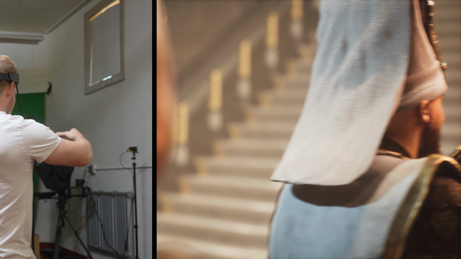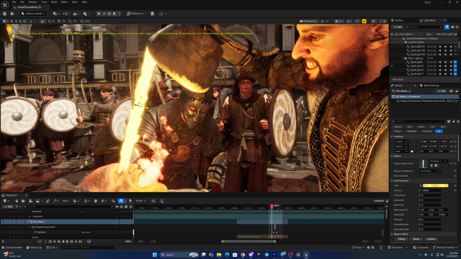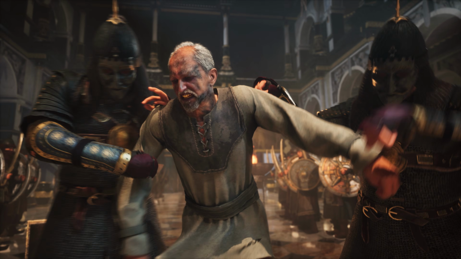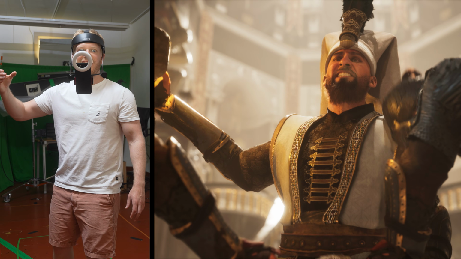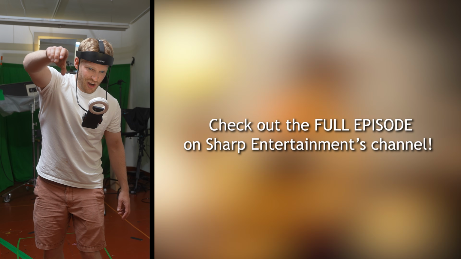I used alembic meshes for the boiling gold in the crucible, and a Niagara waterfall effect for the stream pouring down Valerian's throat. Combined with the lighting, the smoke, and the MetaHuman performance, the scene came together in a way that felt brutal and cinematic, and it was just what I was going for. It was perfect. Of course, a massive thank you to Sharp Entertainment.